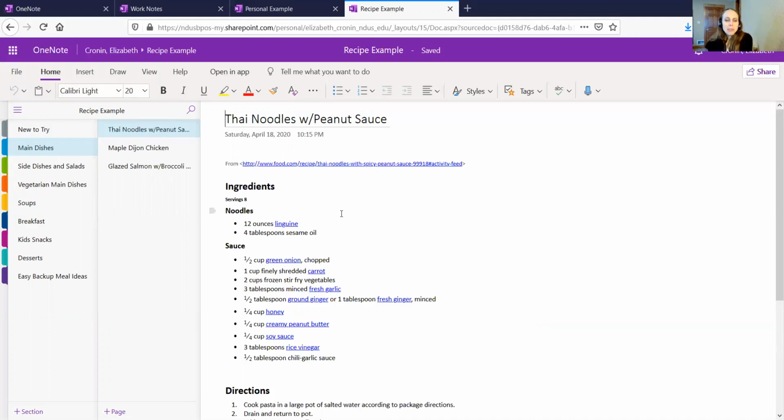So I hope that inspired you to come up with some ideas for how you might use OneNote to get organized either at work or in your personal life. I hope you have fun playing around.